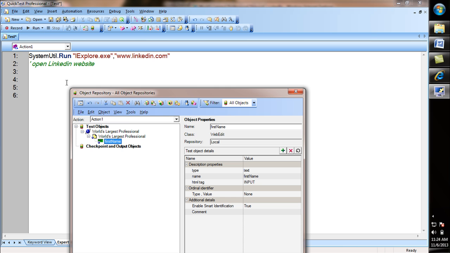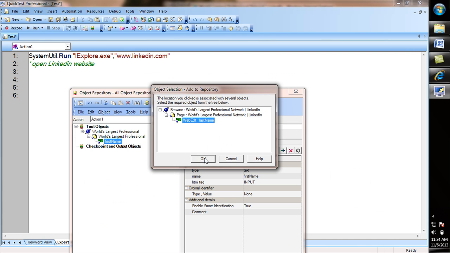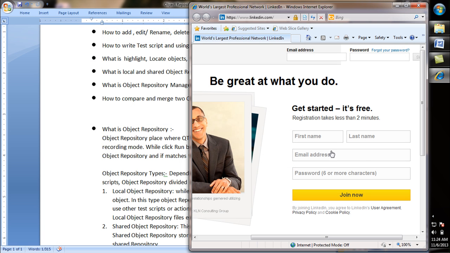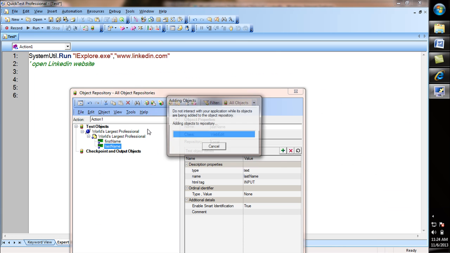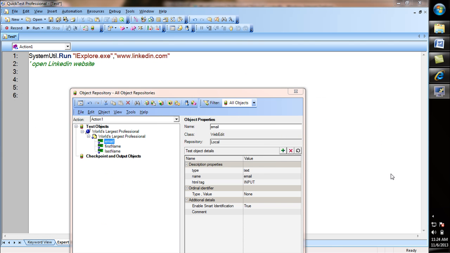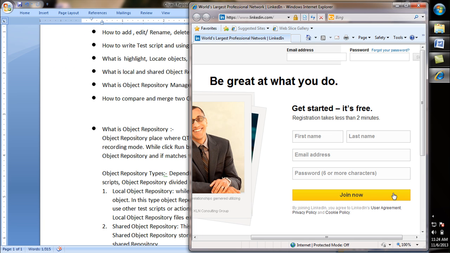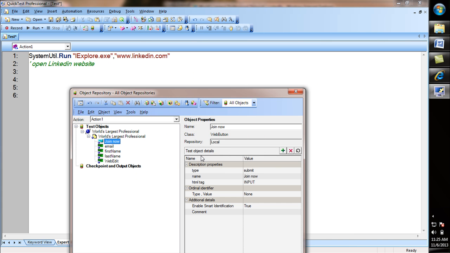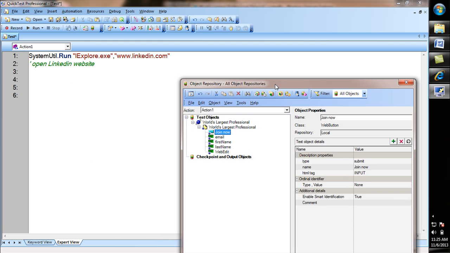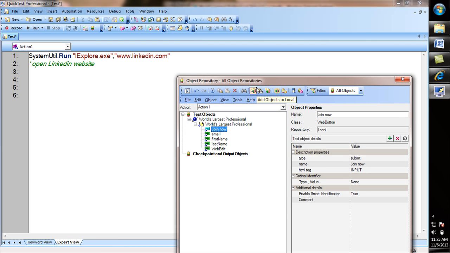So now we are not going to record test scripts. We are going to add objects in the object repository one by one in order to write test scripts. Fine. Likewise, let's add each object one by one. Now last name, email address, password, Join Now button. Fine. So now each and every object is added in the object repository.